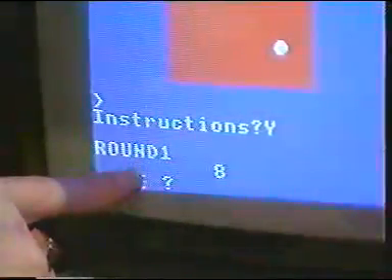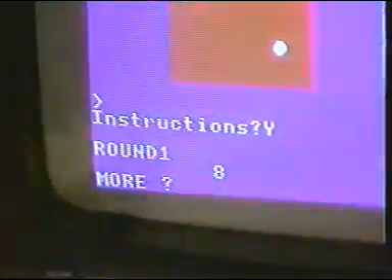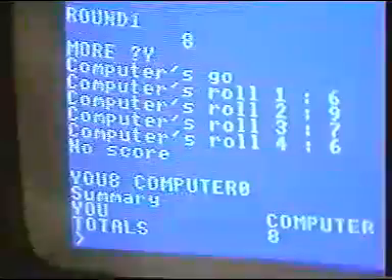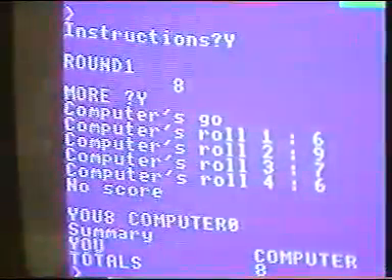Still, look at this. It's no space between round and 1. It's messy. Well, we'll say, yes, we will have more. And look, it's a horrible mess. I mean, I wouldn't play that at all. Just no good at all. What about in the writing of the program itself?